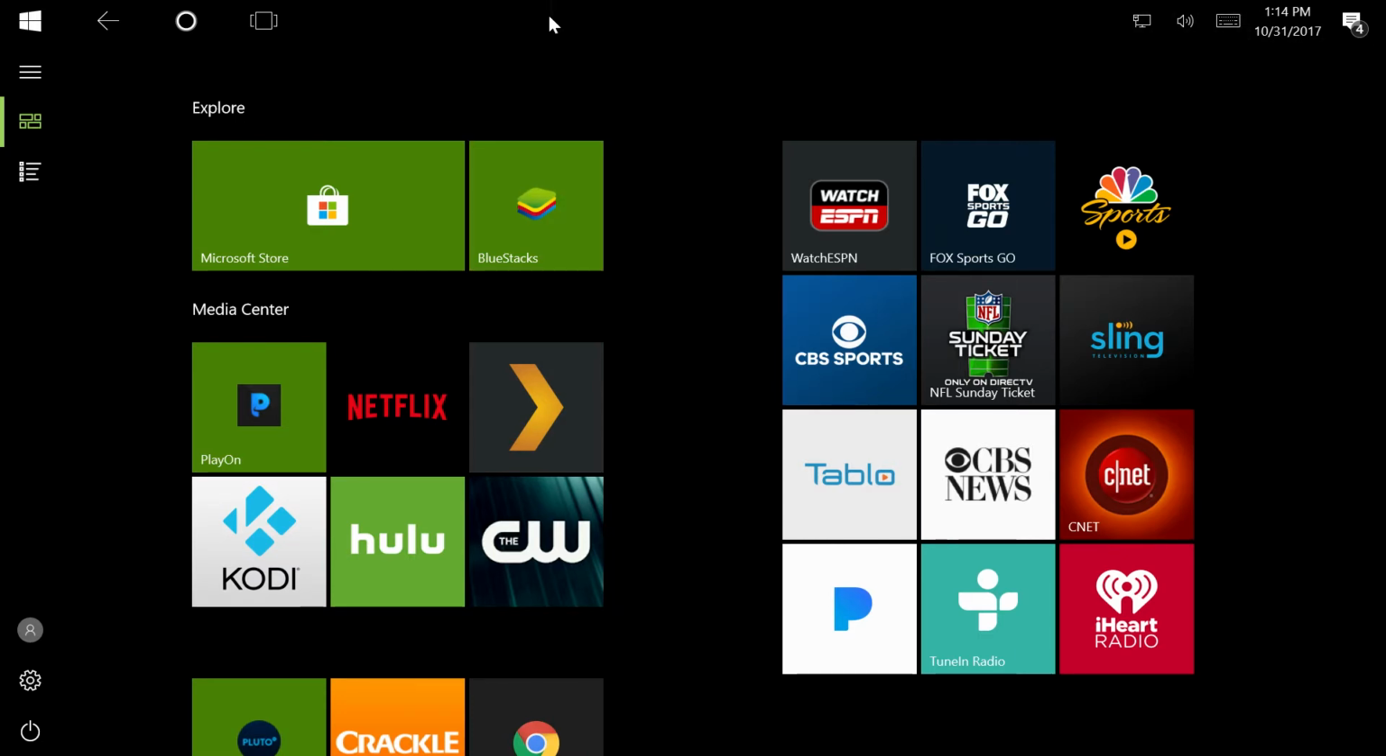But the cool thing about the tablet mode, which is what we've got this set up in, is the tablet mode always looks like this. So you don't kind of get lost on a wonky desktop, and you feel much more like you're using something made for a TV.